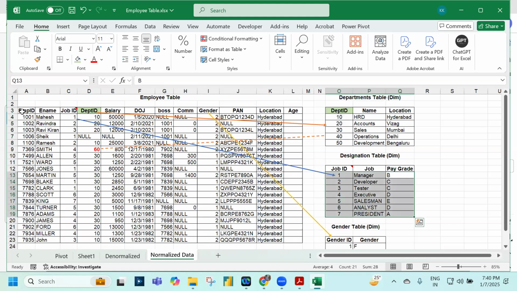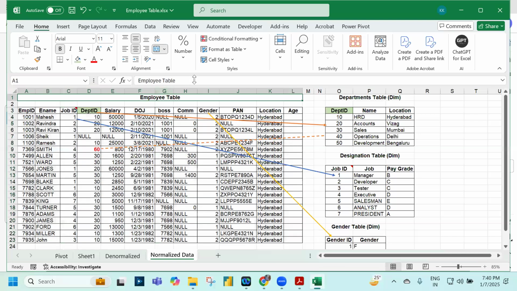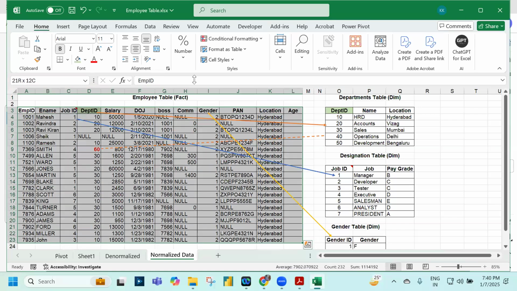But when it comes to the employee table, what is the fact table? At least one column should allow you to do the sum. So tell me, in this entire table, Salary. Yes, the salary column is there, and yes, you can do the sum of the salary column. Does it make sense? Definitely yes, right? What is the total salary to be paid to the employees? Yes, it's a fact table.